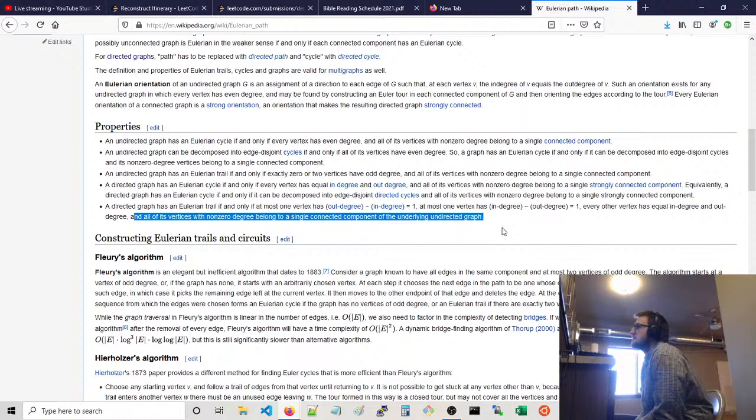Interesting. Yeah, that's what we've got. So there's going to be one vertex at most.